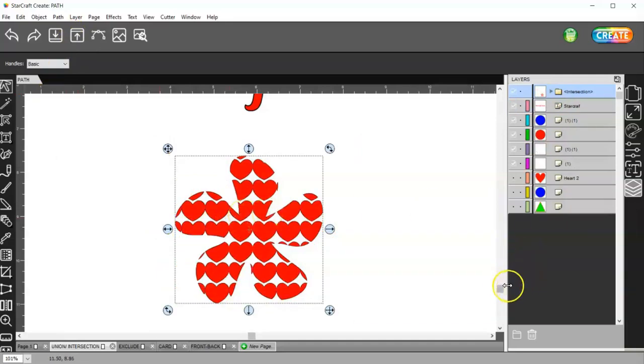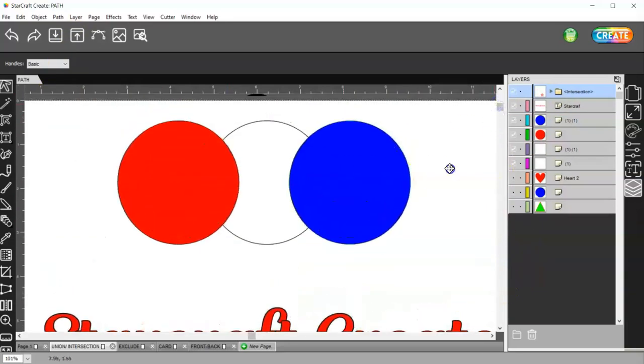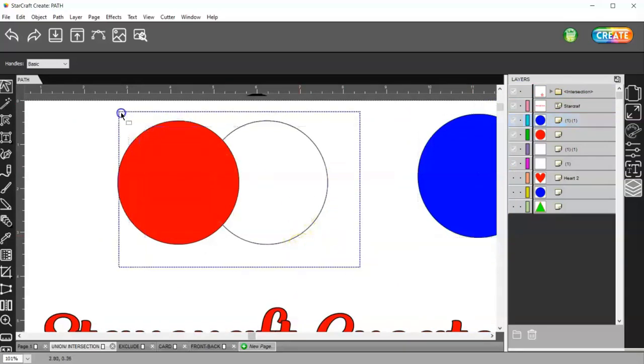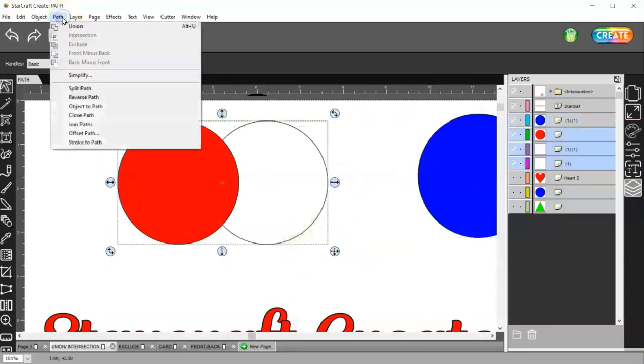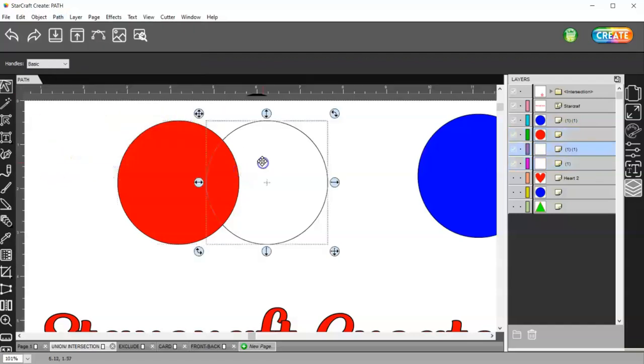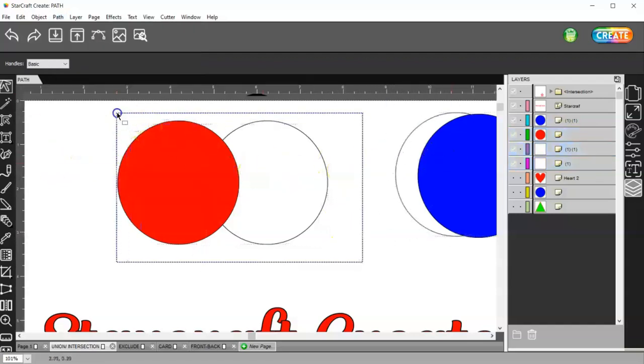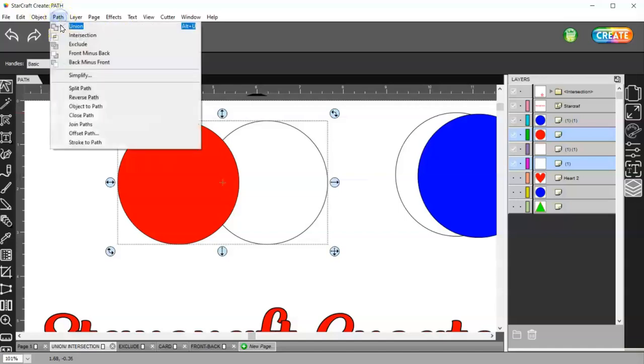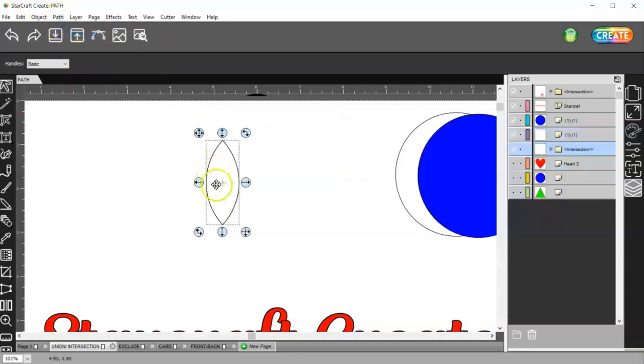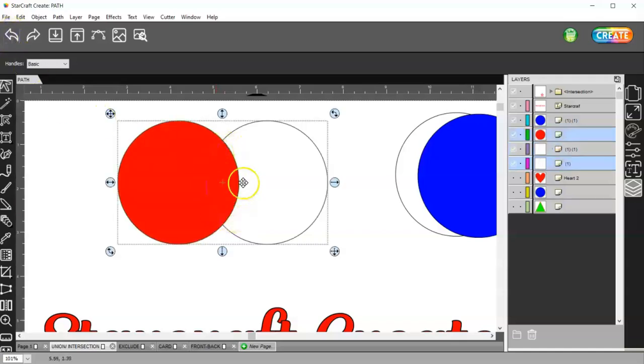So again, if I come back up here to my circles and I have these two overlapping and I do path, well, I have three, I think. Yeah, I did. All right. Path intersection, then it cuts out everything except it leaves the overlapped piece. All right. So this is where they were overlapped, and that's what intersection keeps, the overlapped pieces.